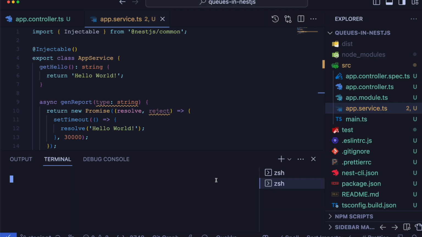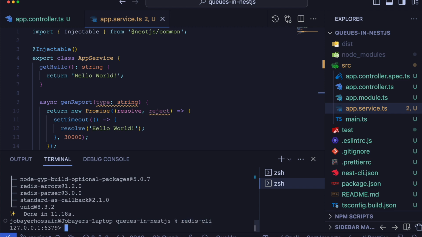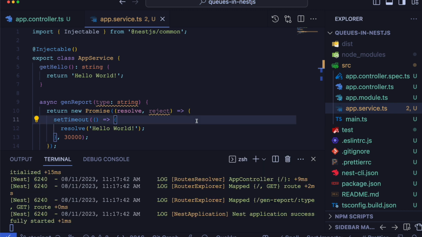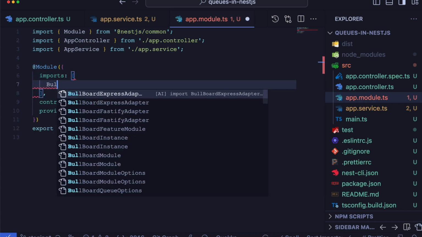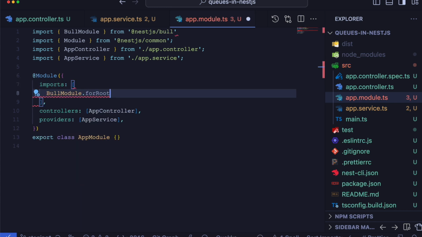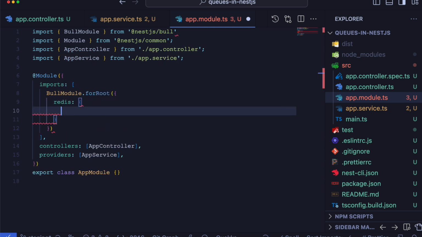To set up, we will install @nestjs/bull and the bull package. Also, we have to ensure that our Redis server is up and running, because Bull uses Redis to persist job data. After installing, import the Bull module into the root app module and use the forRoot method to set up a configuration for all queues in our application.